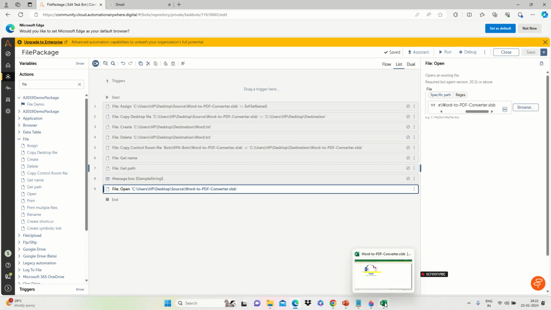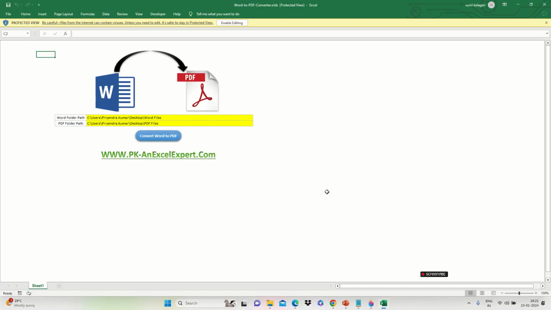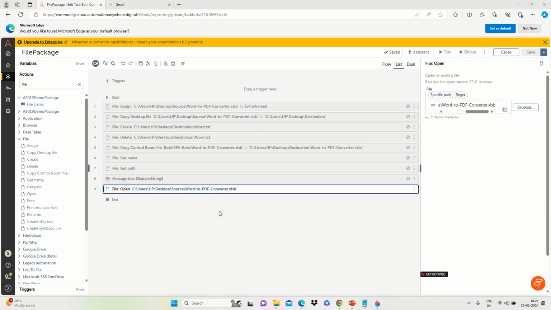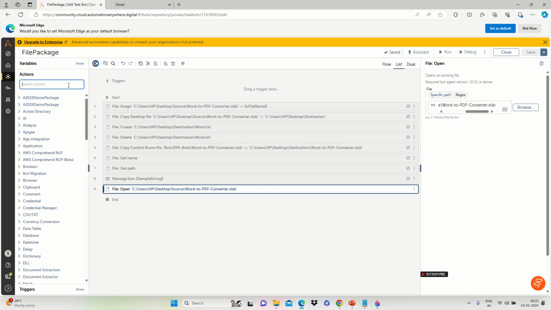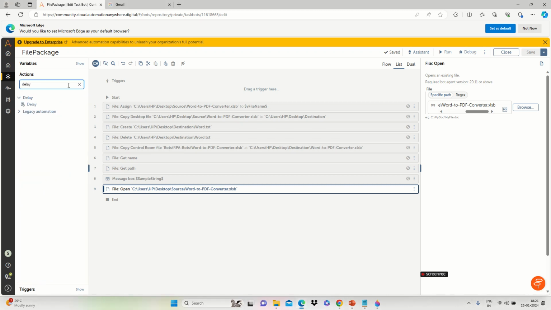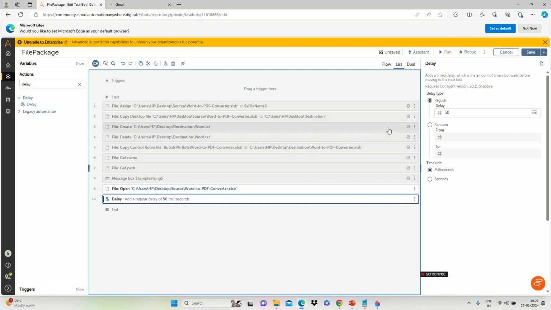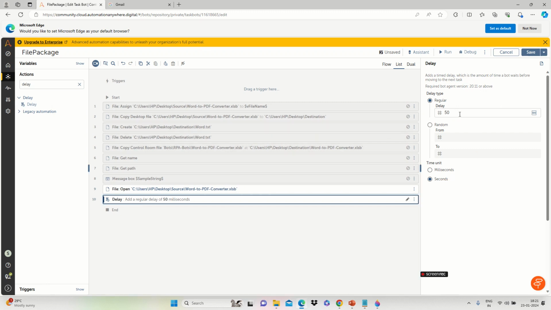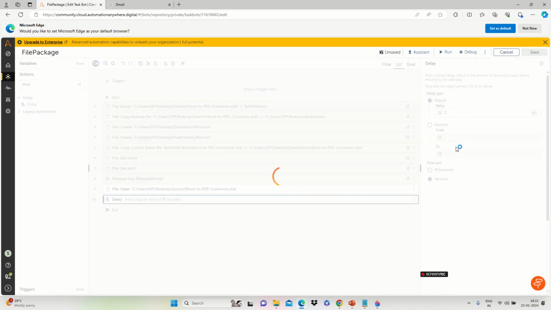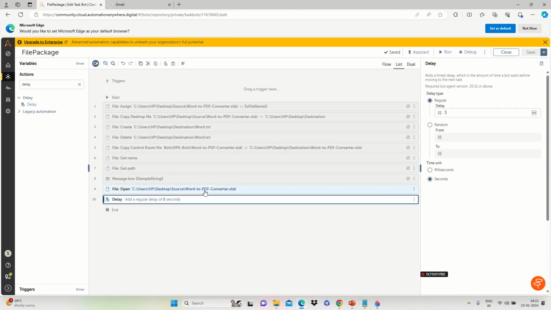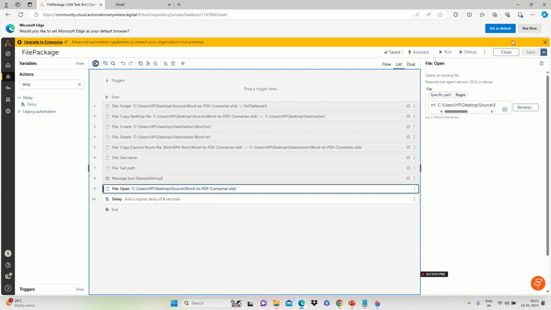For that we need to give some delay. It is opening in background, so it is only one line, right? So if you don't want to get that success message, we need to wait for some time. You need to give some delay. Here I'll just give 5 seconds and save this one, and now run this.